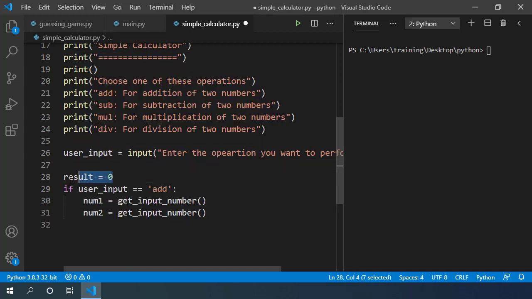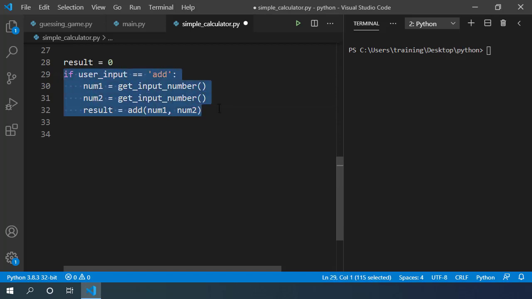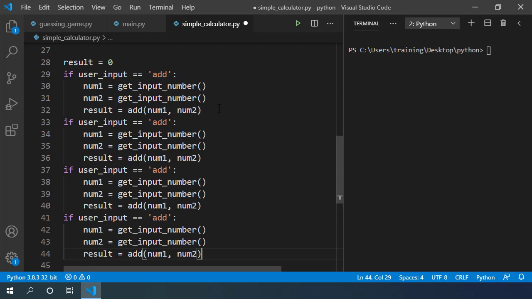So let's declare a variable before this if-else block as result. Now this variable declaration is not necessary in Python. We will talk about this in the next lesson on variable scope, but for the moment let's use this. Let's assign the add operation's result to this variable inside the if block. Let's copy paste this block, as all mathematical operations will have a similar structure. Let's change the second one to sub. Let's call the subtraction function here. Third one to mul, and change this function call to multiplication.